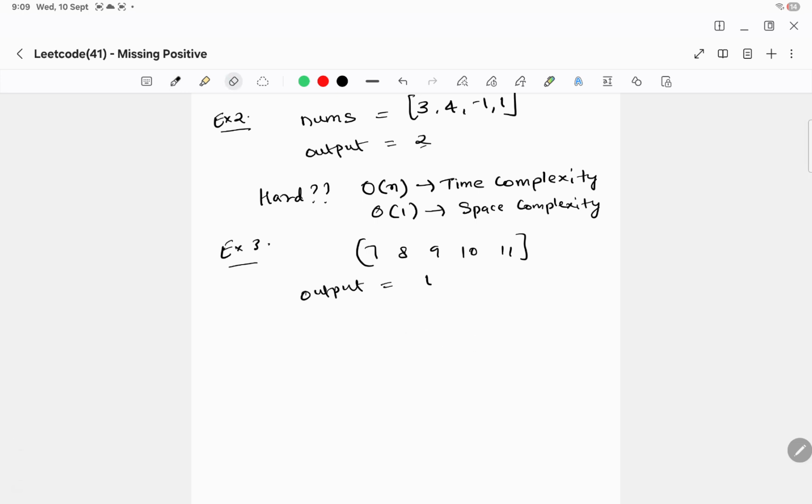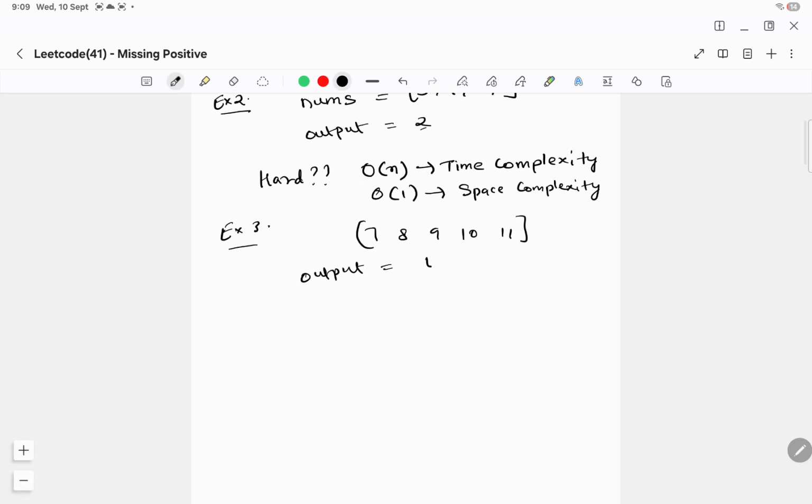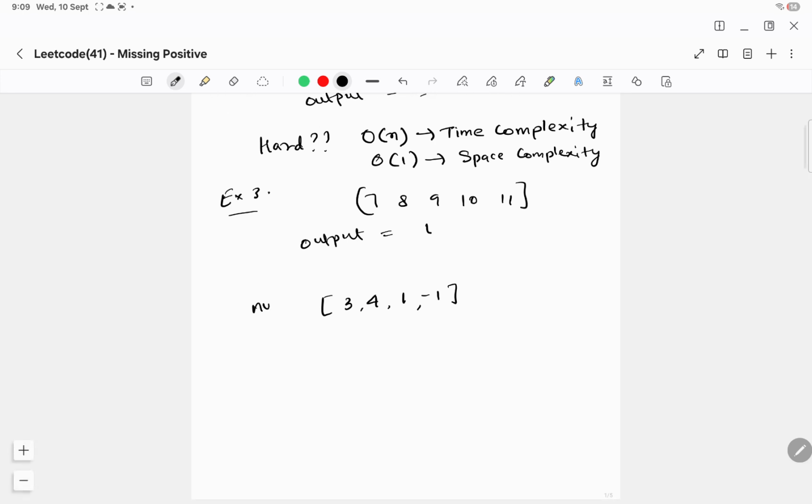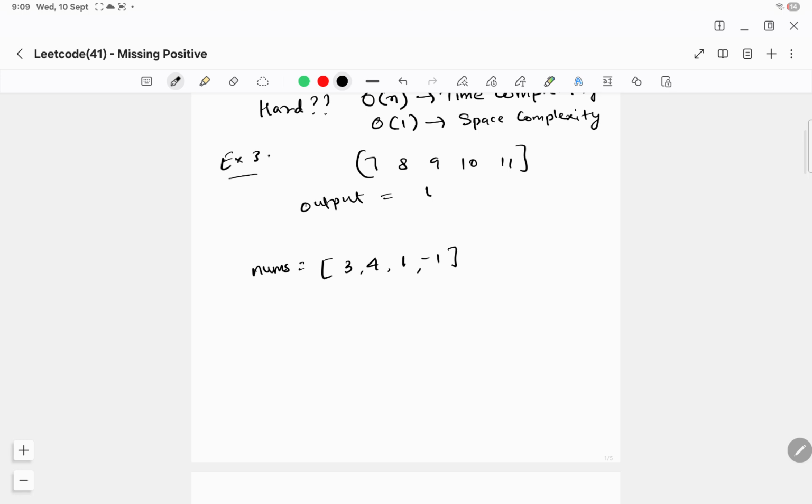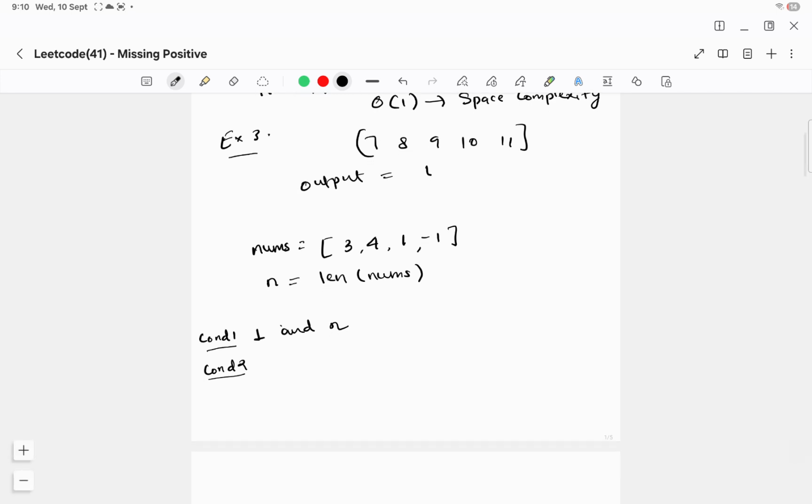But I would want a time complexity of big O n. Now here is the catch. We have the array anyways, so I'll just dry run this example. I'll call the length of the array n. I'll first check that the number is between 1 and n. That is my first condition. And my second condition is that the number is not in the right position.